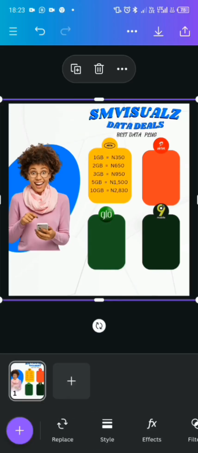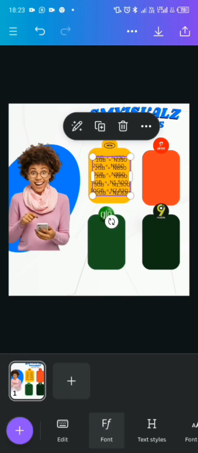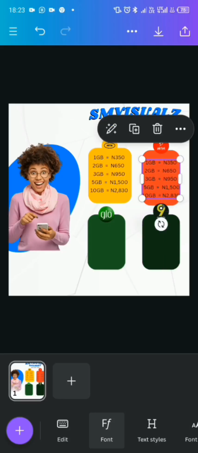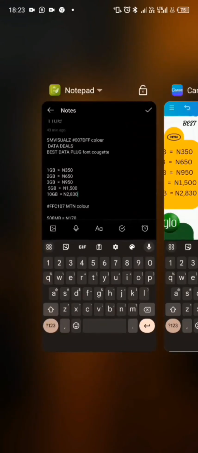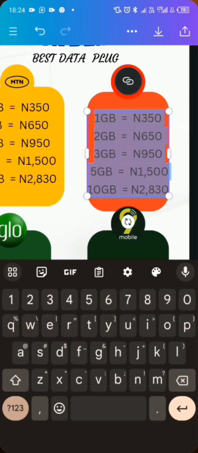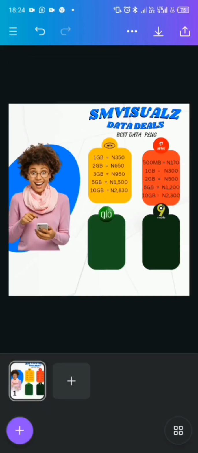Then after that, I'm going to click on this text, then click on duplicate or copy, then move it to the next shape that is here. Then I'll click on edit. Then I'll go back to my notepad again and copy the text that is there, then move to the Canva and paste it here. Then I'll do the same thing for Glow and 9 Mobile.